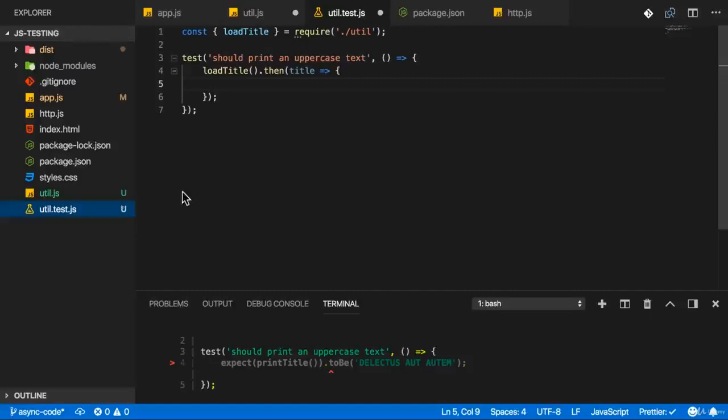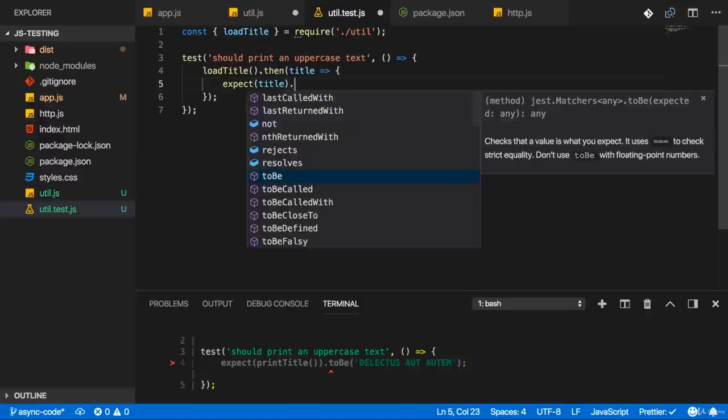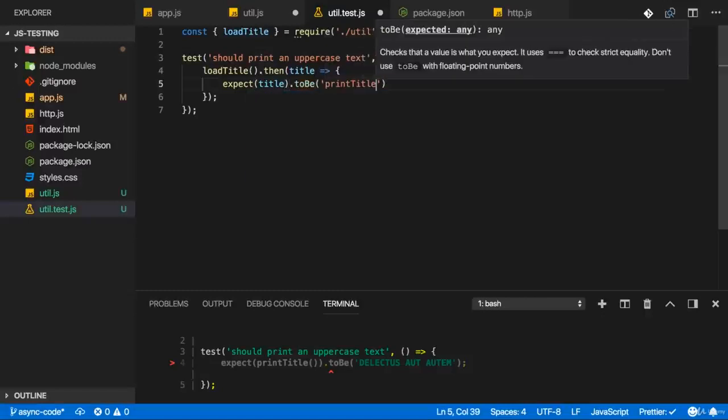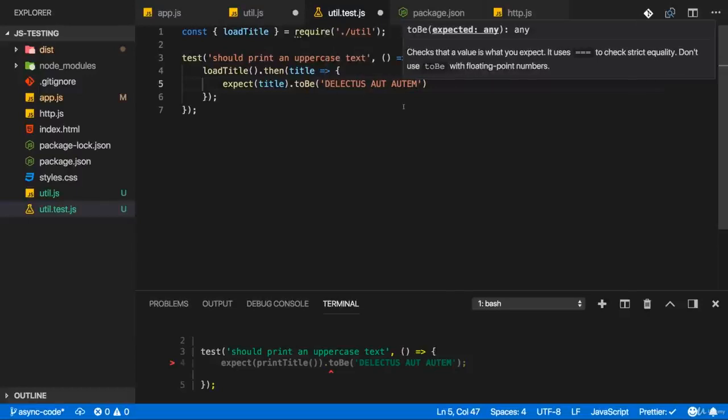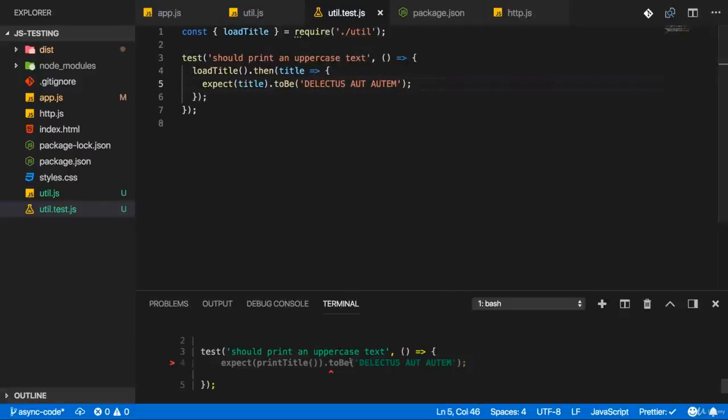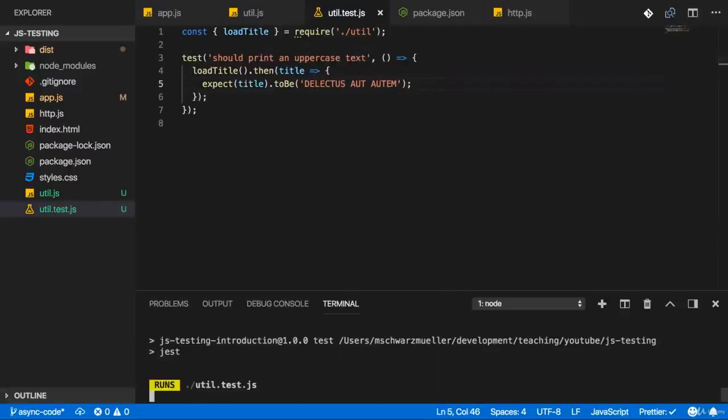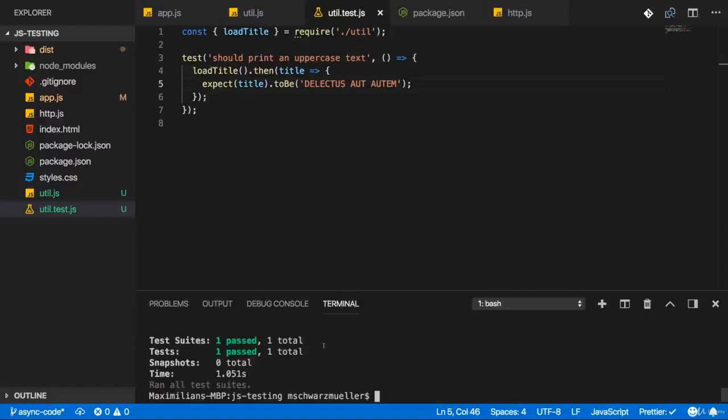So now I have the exact same usage here in util.test.js, and now here I want to expect something: that my title should be equal to that uppercase title I got here. So we can grab that title here, copy it, and that is what I expect as a value. Now if I rerun npm test, it actually passes, because now this test succeeds.